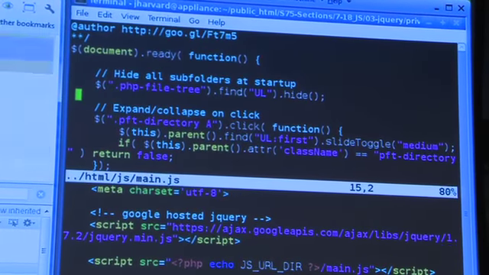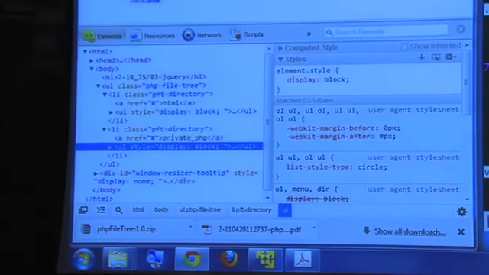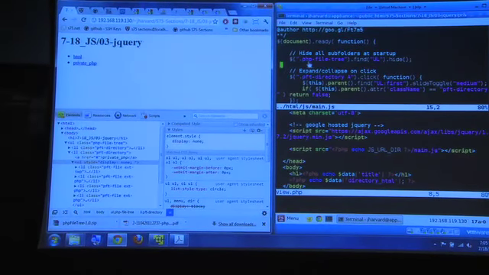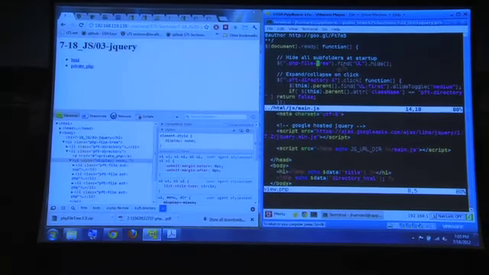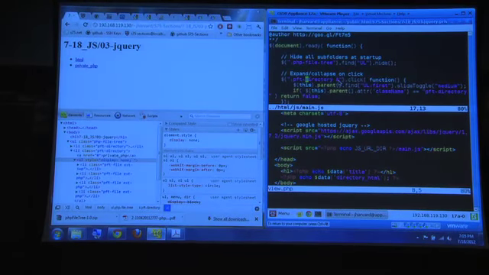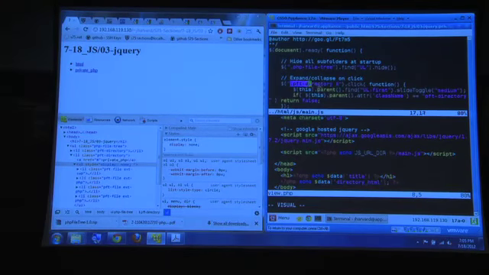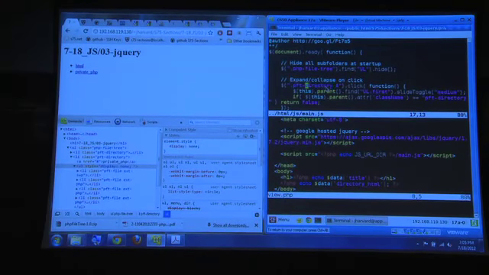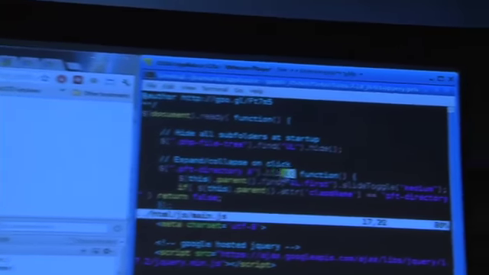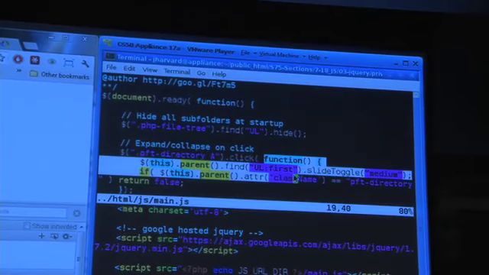And UL items are like this. If you had a deep nested structure, you'd have more UL items. And you'd hide them. So if I restart this, that's this very first thing. It hides all of the subdirectories that are represented by UL elements. And then it finds all of the A elements that are children of elements that have a class of PFT directory. And it registers an event that happens when you click it, equal to this anonymous function.